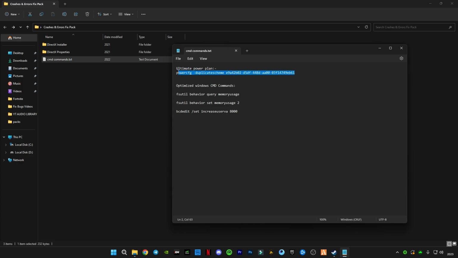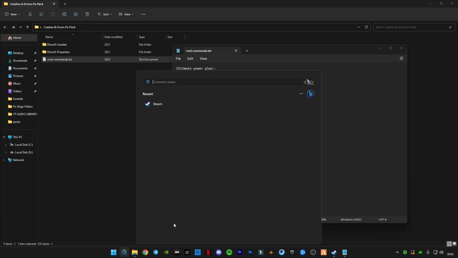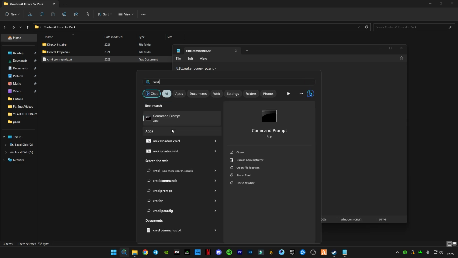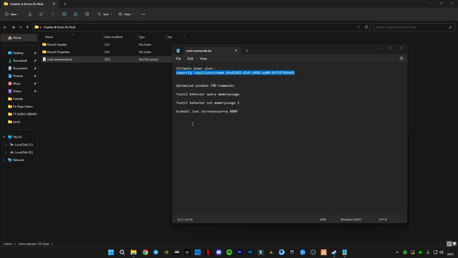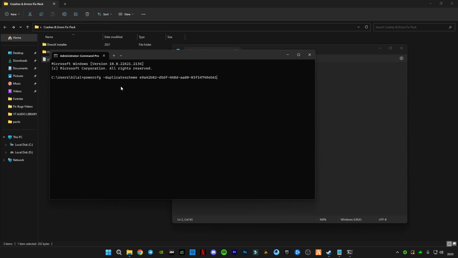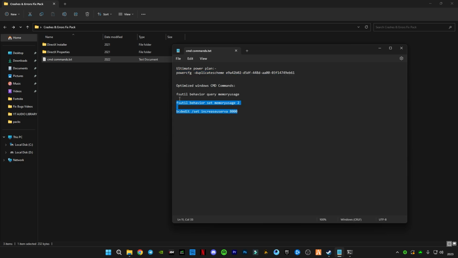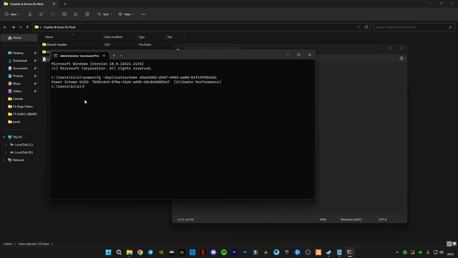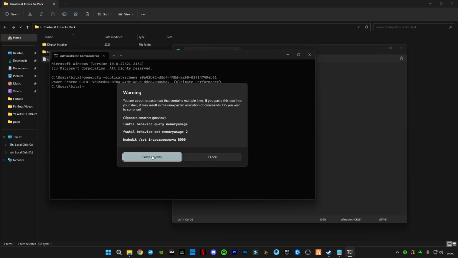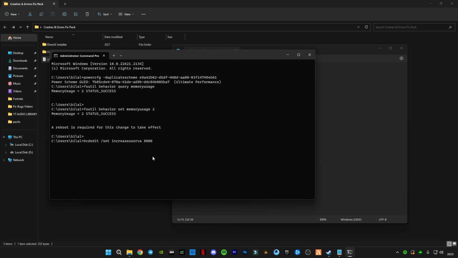You have to copy the first command, go to the search bar, type cmd and run as administrator. Paste the command and press OK. Now copy these last three commands, paste them in here, press OK.